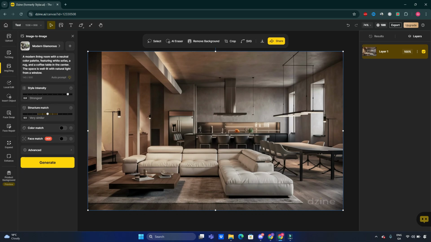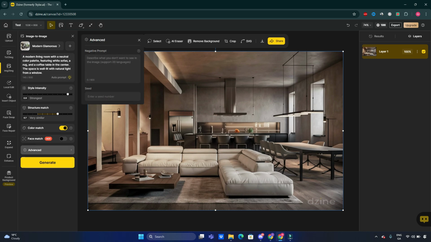All right, so let's say that we want to do some additional things. Let's say we want to keep this very similar to the one which we already have here. We want to match the colors, and we just want to add something. Actually, no, let's leave it as it is now. We can use some advanced options where we put, let's say, negative prompts, but we don't need that at this moment. So let's go and generate and see what this new picture will look like.